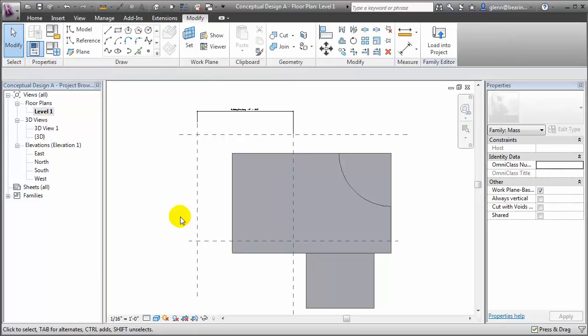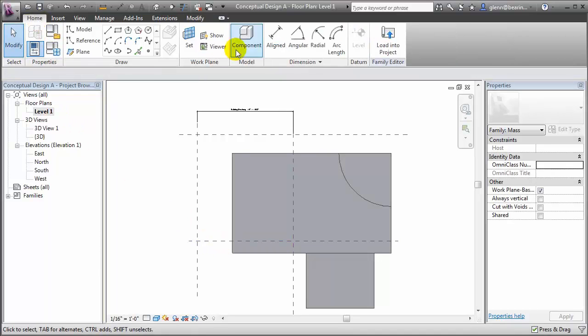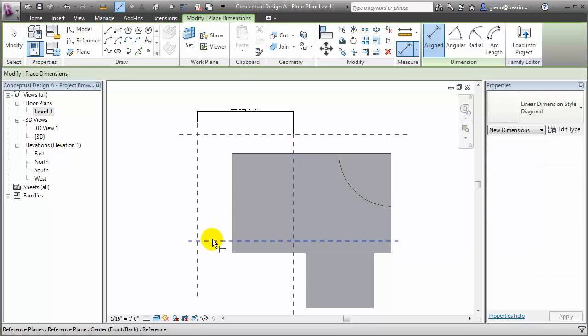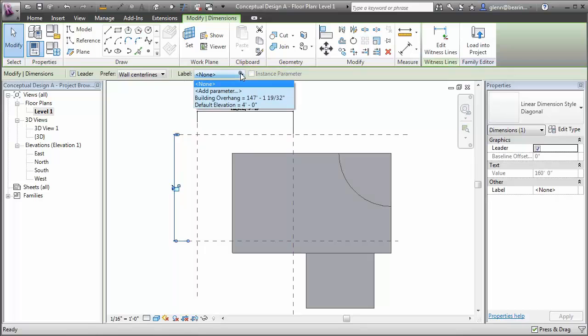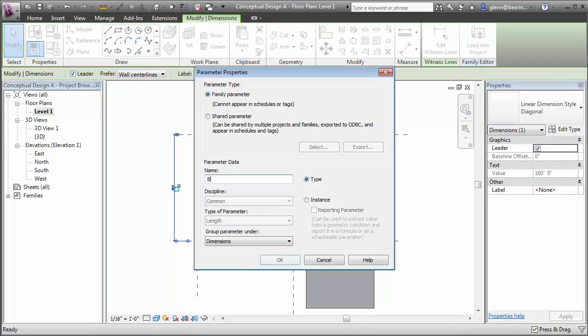Similarly, we can add another dimension that'll let us control the building depth. We'll choose the dimension tool, choose the reference planes, then choose the dimension and assign a parameter to that, calling it building depth. Again, this will be an instance parameter.